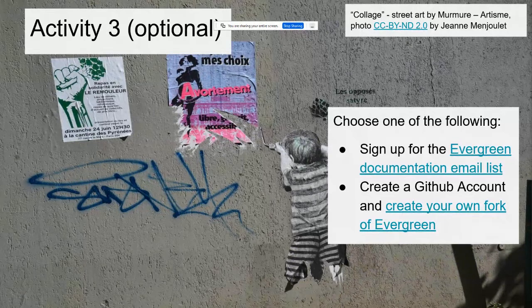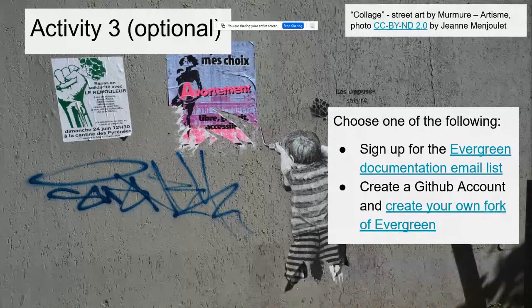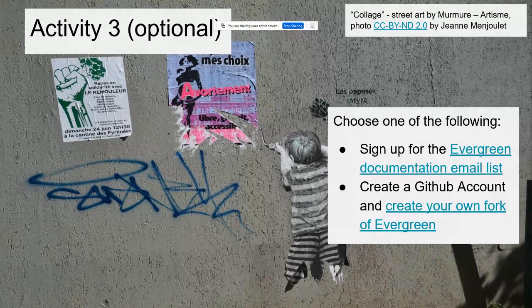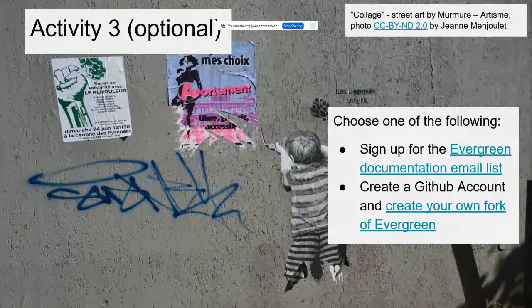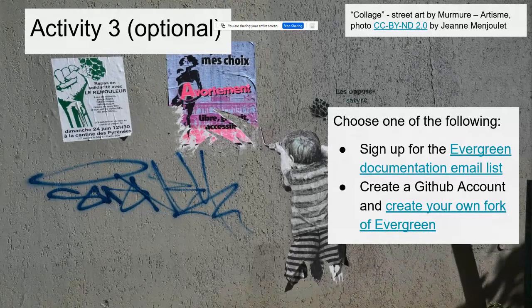I'm putting into the chat the link to get onto the email list. And now I'm going to put into chat the link to get to Evergreen on GitHub, where you can go ahead and click the fork button, set up an account if you need to, and then have your own version of Evergreen. And just take 2 minutes to participate in this activity if you're interested in doing so.